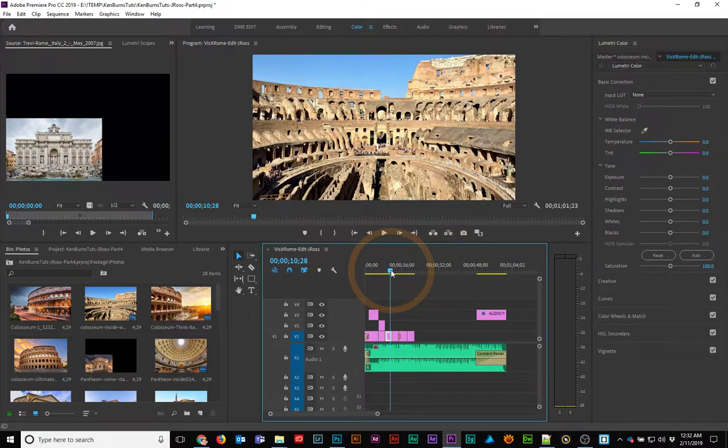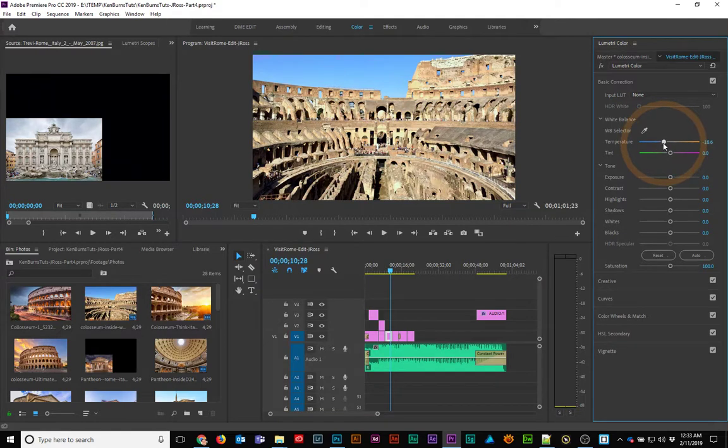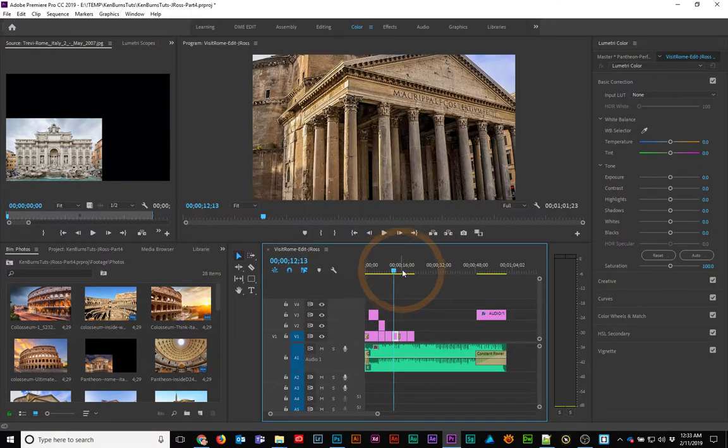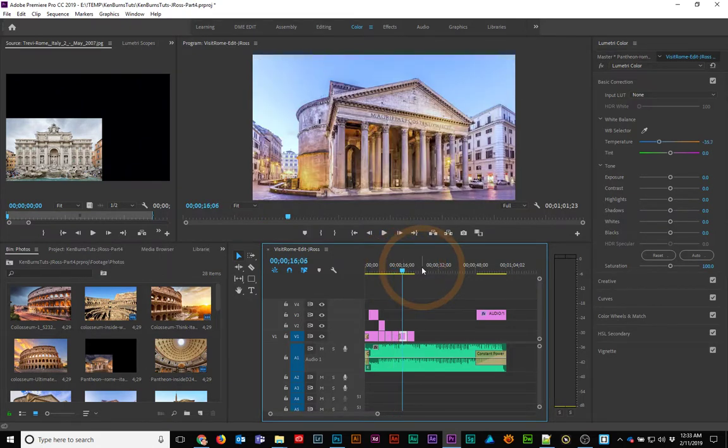So go ahead and play with the Lumetri color so that you can try and balance out the images that are in your project and get the colors working well together. And so that's pretty much it for the project and for everything that we've got to do when it comes to the Ken Burns effect. The only thing left that we have to do is render it out. So that will be in the next video.